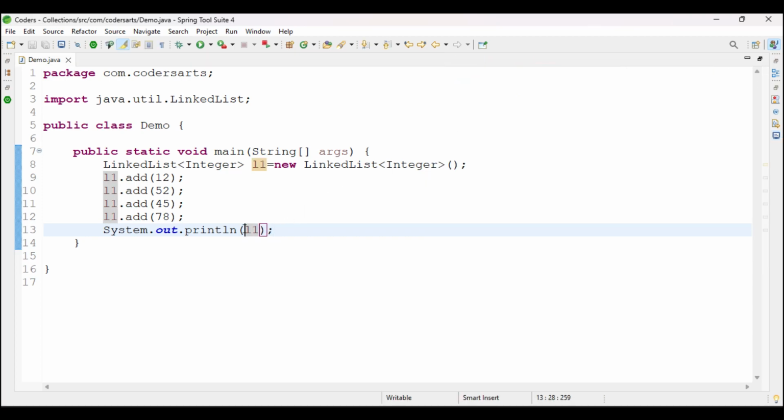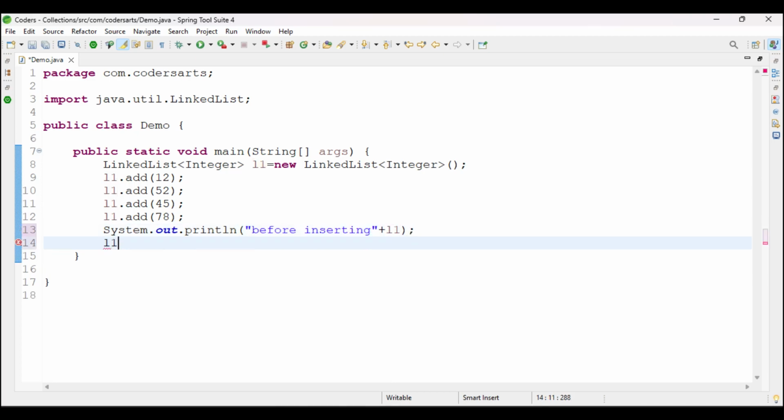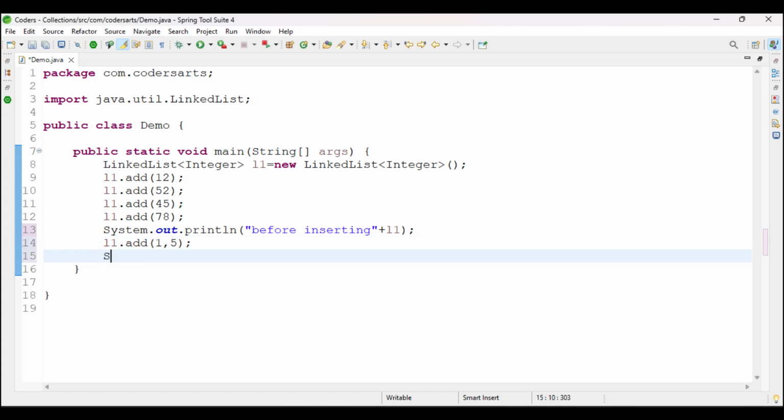And if I want to insert an element at position 1, I will show the list before inserting and after inserting. I want to insert at position 1 the value 5. So after inserting 5 at position 1, let us see what the linked list looks like.